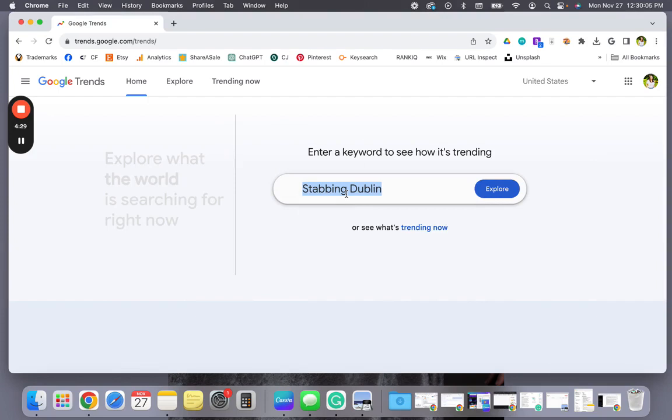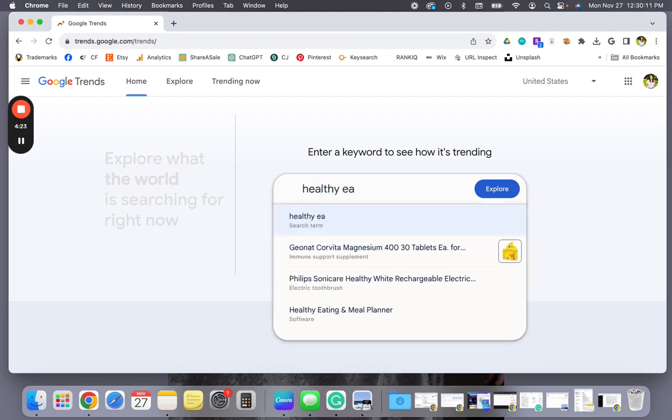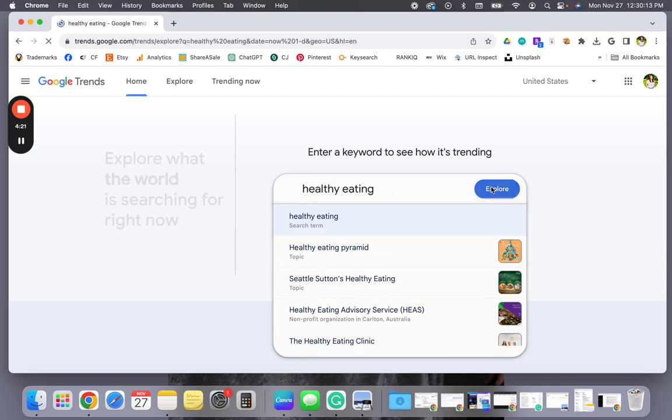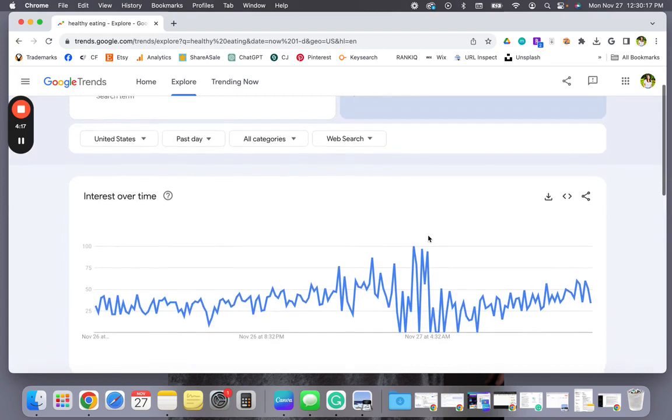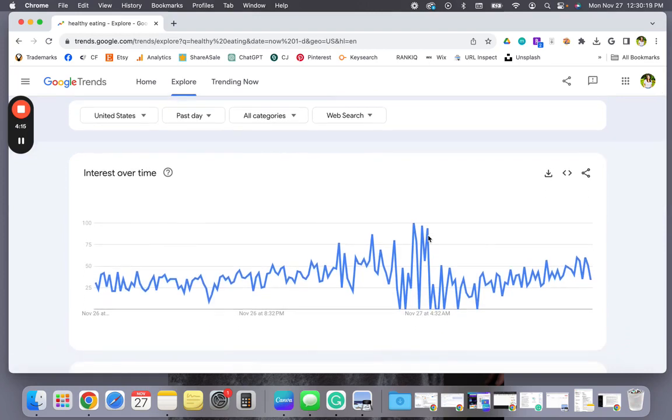Let's try healthy eating. You want to start a blog and you're going to share healthy eating recipes, all the tips, tricks, all the things. So the first thing you're going to want to do is see if that topic is even trending and worth putting your time into, because if people aren't searching the topic, there's no point in writing about it because you're not going to be seen.